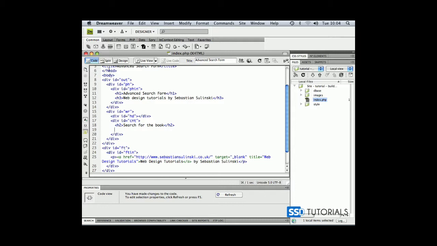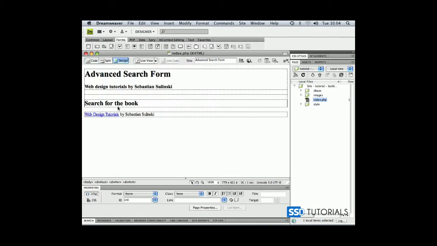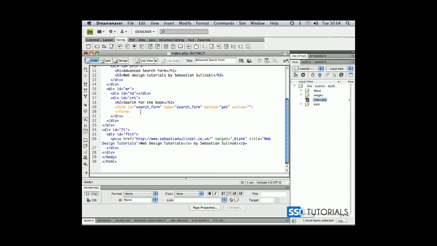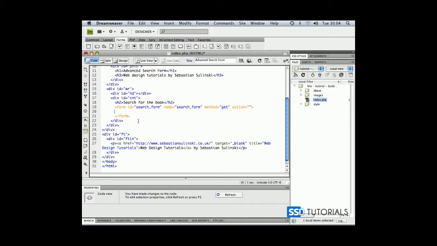We place our cursor. I'm again going to use Dreamweaver's built-in tools for this purpose to make it a little bit quicker. So I'm going to Form and I'm going to choose the form tag. I'm going to give it a name, search form. It's not going to be post, it's going to be get. So I'm going to change the method to get, and we'll leave the action as blank. So that's what it's going to create: form ID search form, name search form, method get, and action blank with a closing form tag.